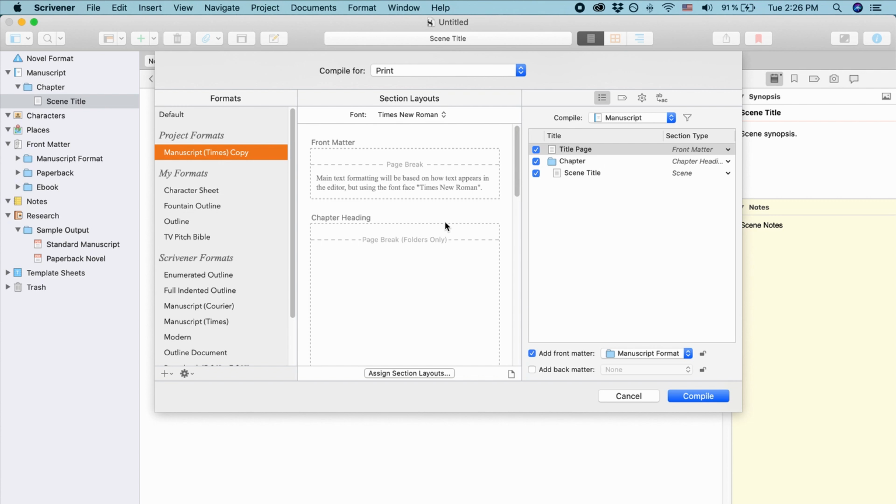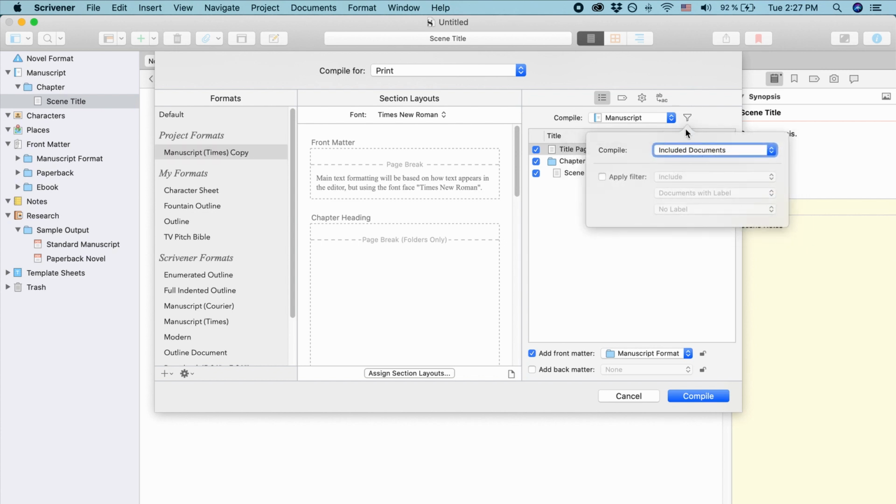One more thing that's important in the compiler, here you can choose what you want to compile. If you want to compile your manuscript, your chapter, or you could select just a bunch of documents in the binder and use those, or you could use a filter. This lets you filter for included or excluded documents, or all of them, depending on if the included marker is set on the documents that you want to compile or not.